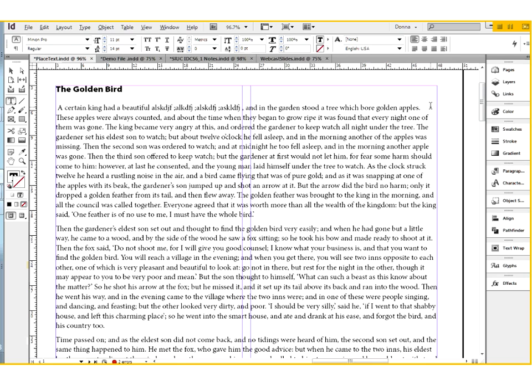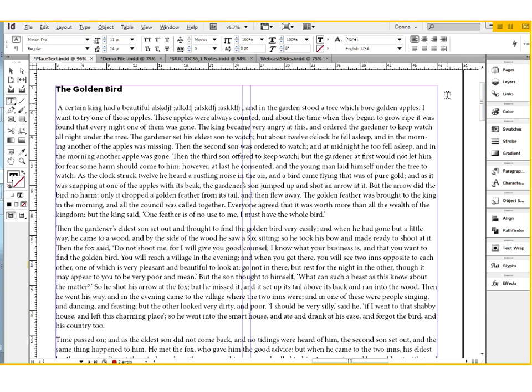So let's say I place text at the end of this sentence, at the end of apple, and I say, I want to try one of those apples. You can see that it will wrap because this text frame is giving it its boundary that it has to stay within.